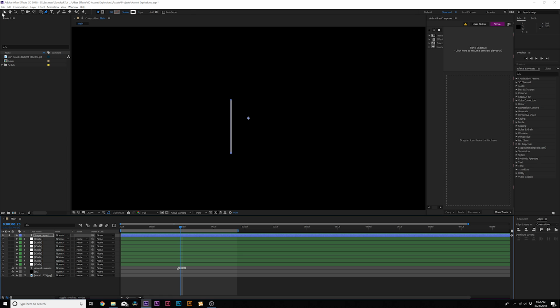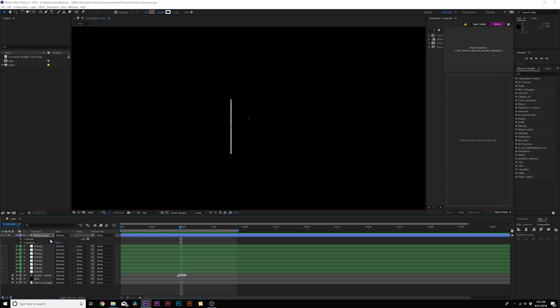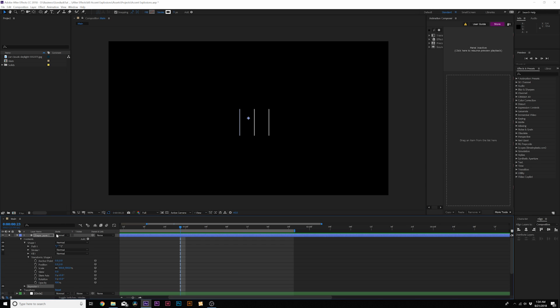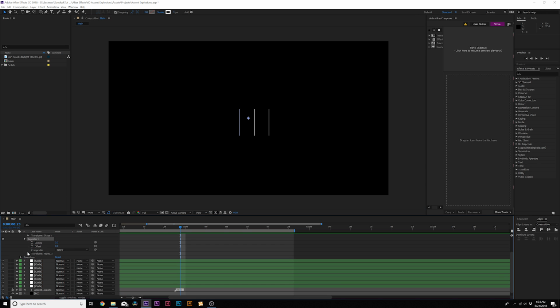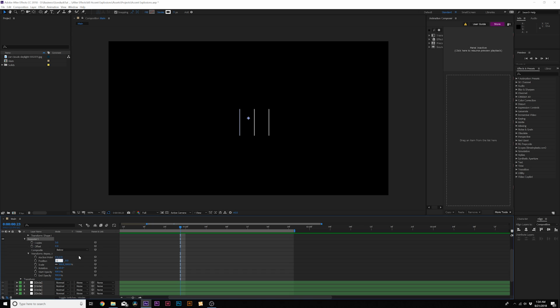We want to create a circle of lines here. So this is very easy to do. What we want to do is open this up, and let's come here and let's add a repeater. We'll open repeater one. We'll go into transform repeater one, and we'll set the X position down to zero.